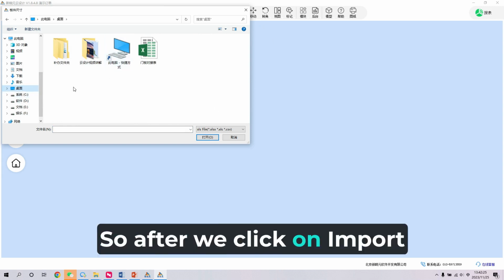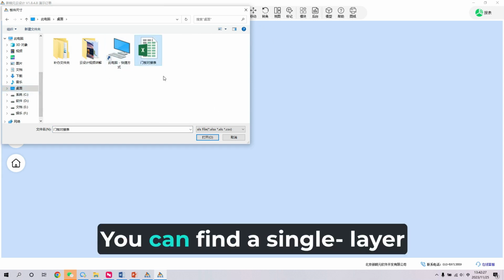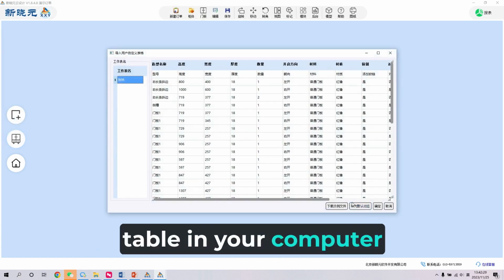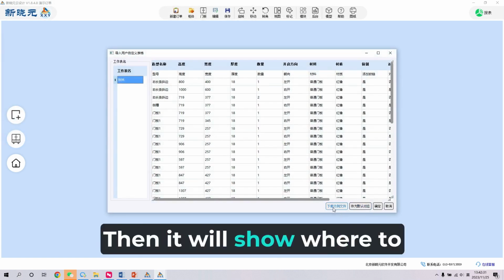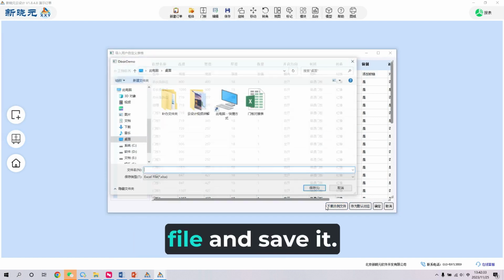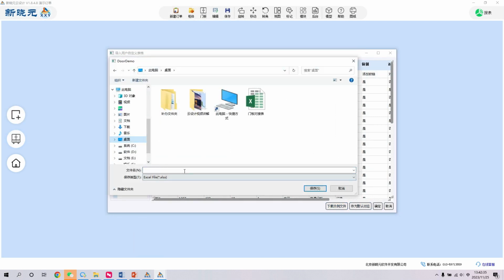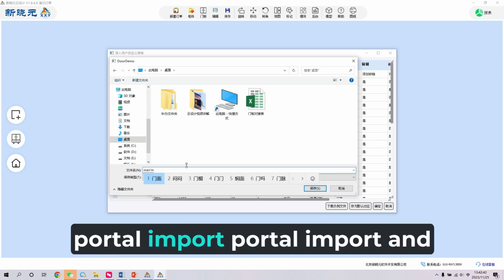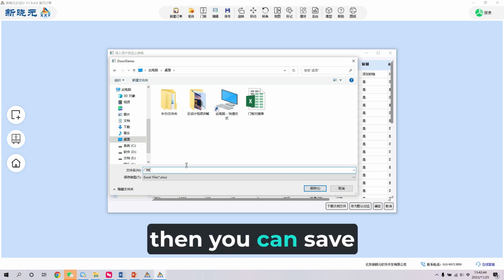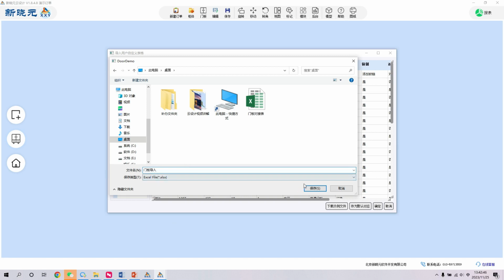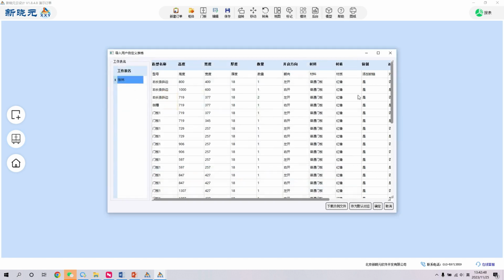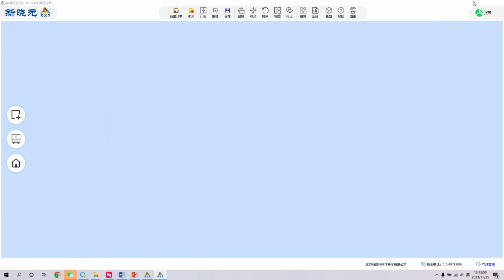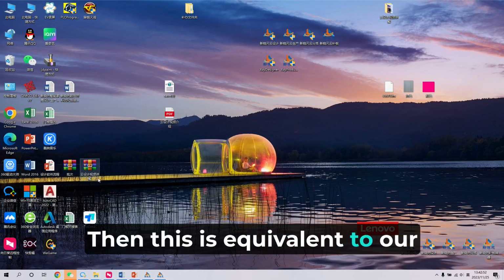So, after we click on Import Portal, right? You can find a single layer table in your computer and click to open it. Then it will show where to download the visual file and save it. Save it to the desktop, right? For example, it is called Portal Import. And then you can save it at this time. Then this is equivalent to our visual file.